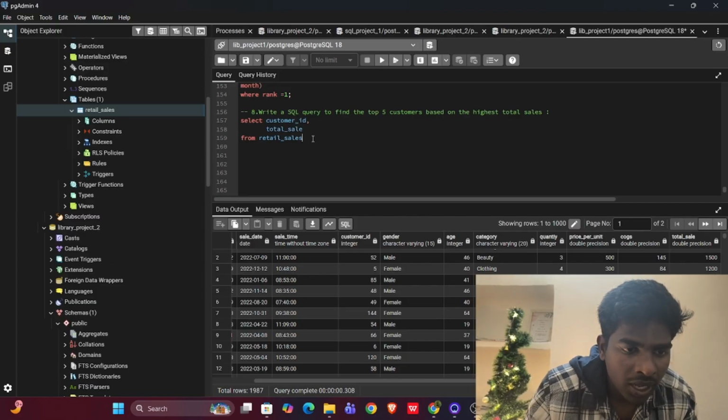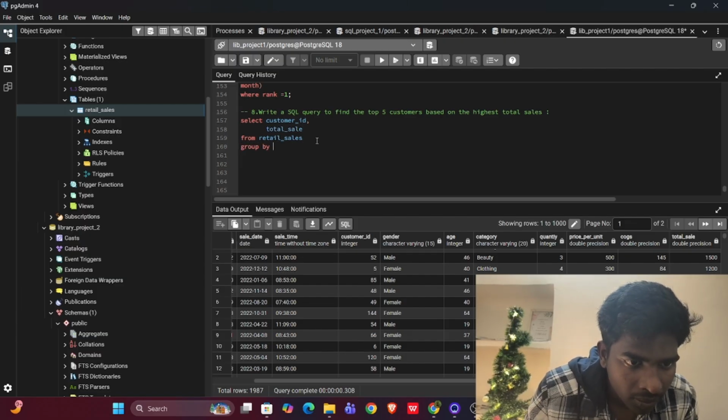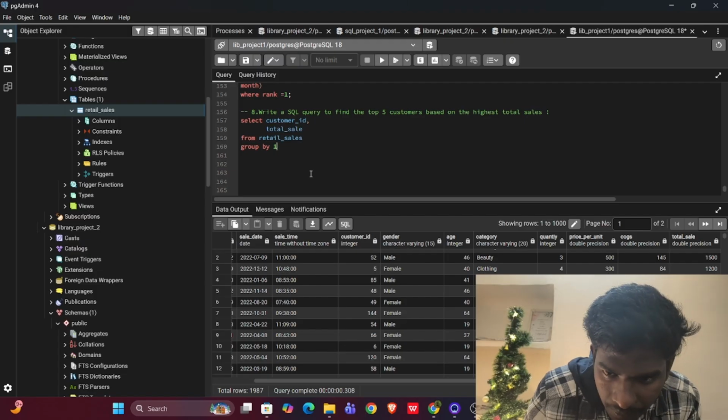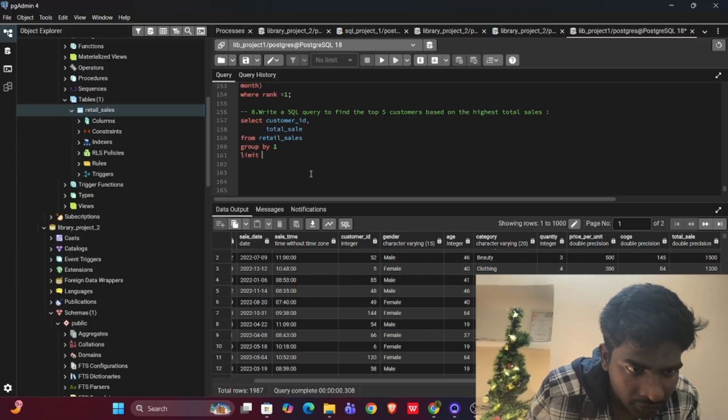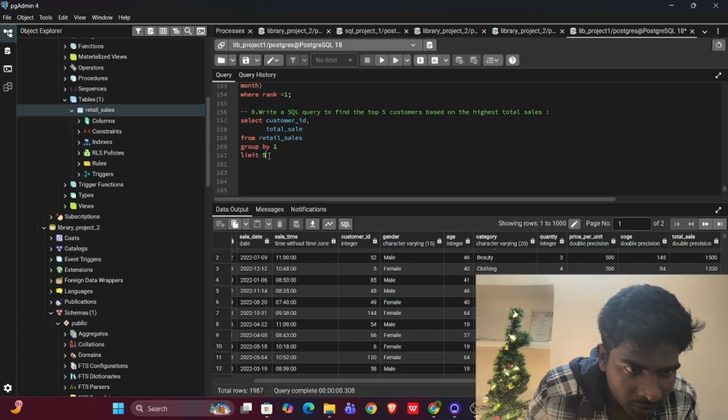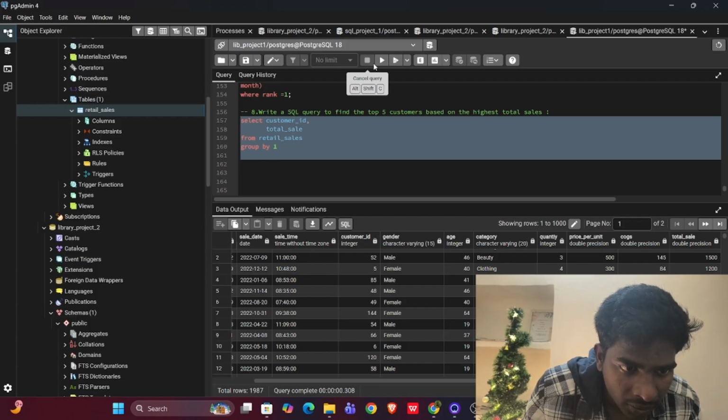In SQL we don't have an indentation problem, so it is not an issue. Group by customer ID. Limit 5. To find the top 5, we are giving a limit 5. But let me remove it. We'll be adding it later.